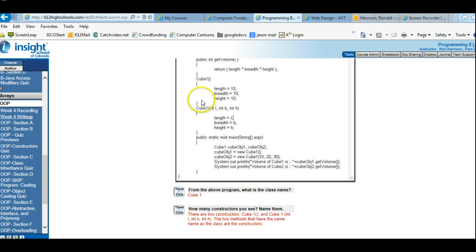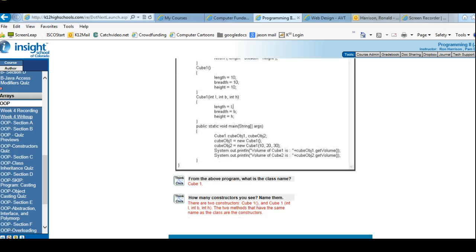Well, the constructor, or cube1, and then the cube1, the integer. So that's the full name. So those are the constructors. So you can see that what they're doing is they don't have to, they're reusable. So it just makes life much easier.